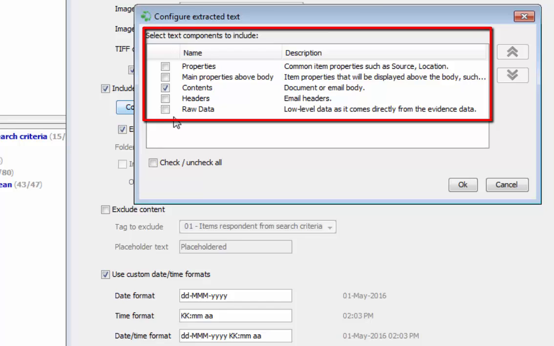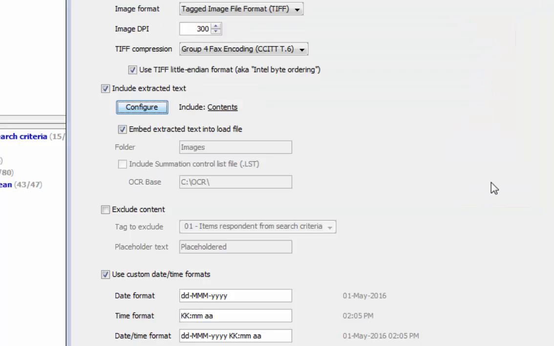Extracted text can be configured to include the contents and other metadata. Select Embed the extracted text directly into the load file if you need to embed the text directly into the control file such as the DII, DAT or CSV file. To do this, a custom field type named extracted text needs to be created. We will look at this option on the next screen.